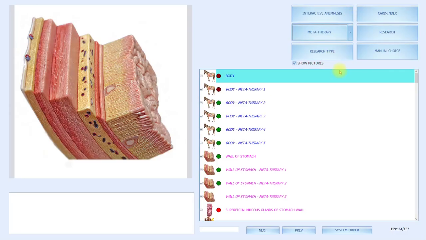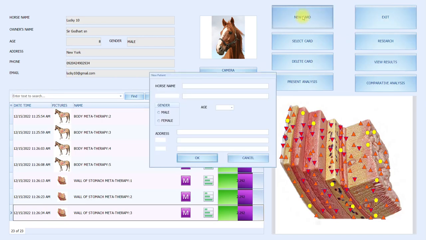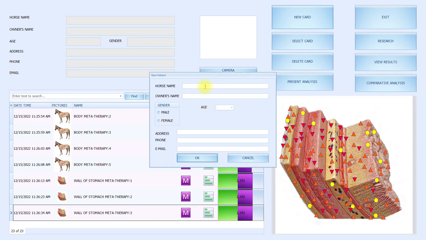So now let's make a new card. Again, horse name, drafter, owner's name, Sir Bernard. It's a female. Age is 6 years old. Address London. Phone, email, okay.